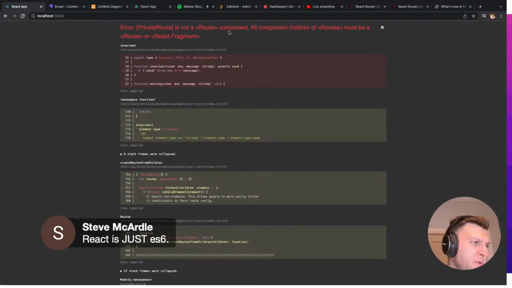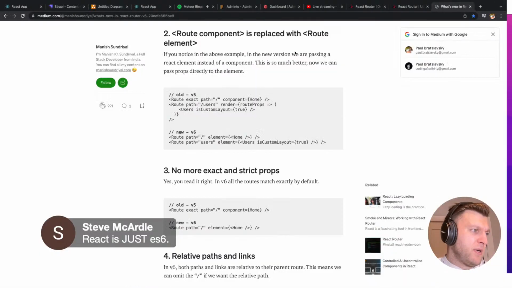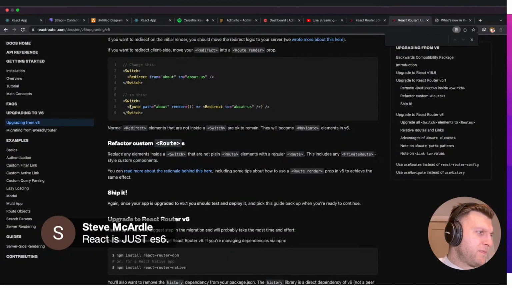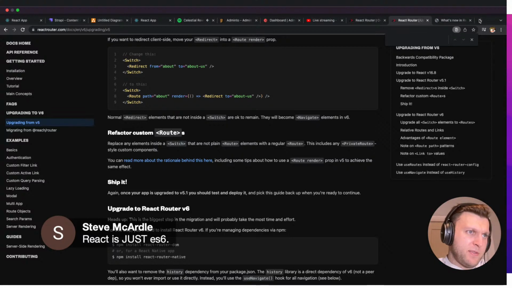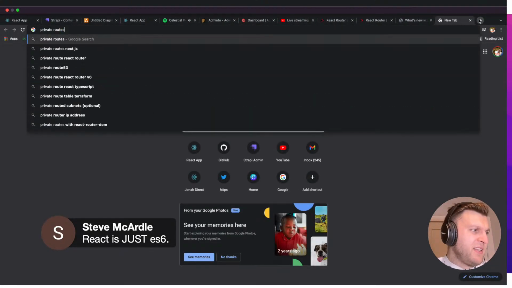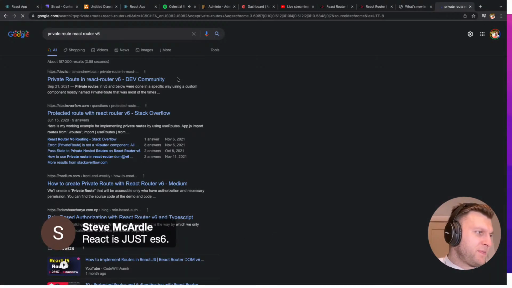Private route is not a route component. All component children of routes must be route. So it does cause an issue. But I guess they have a different way that they handle their private routes. So what I'm going to look and search is what's new in React Router. Let's go here. Private routes. I think there's an easier way than before in React Router 6.